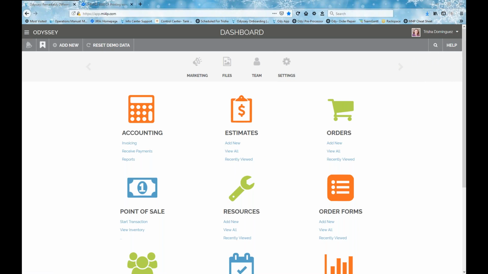So what I'm going to dive into today is an order form that I have copied to work fresh, and go over how that could be set up and how that could be considered for your print buyers.